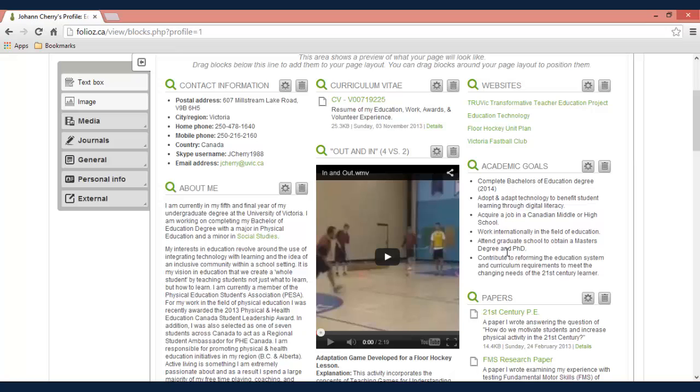Don't be scared to play around with it. Make sure you check out other people's Folioz pages, get ideas from them. That's where it all stems from. And that's it for this tutorial.